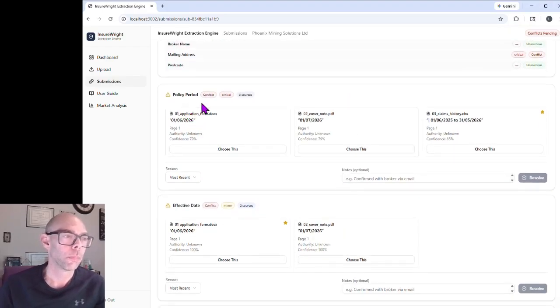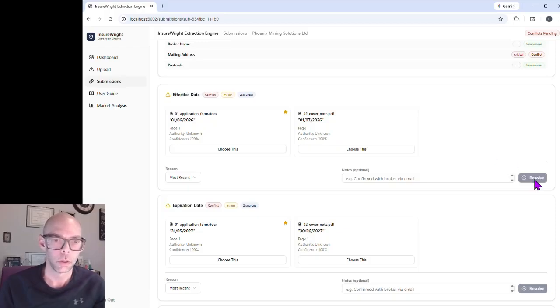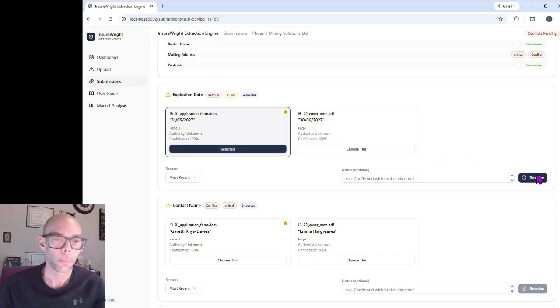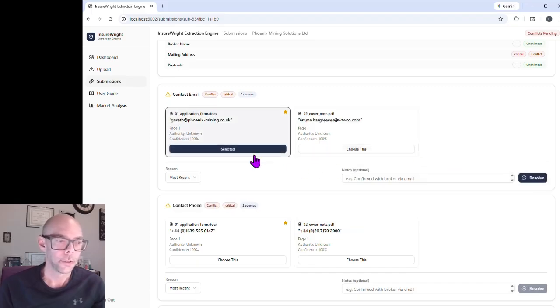So the next is the policy period. I have a conflict there. It has suggested that the policy period should be this value here. Go ahead and select it and resolve so we can move through it. Same thing, effective date. I'm just going to default to whatever it is defaulted to for now. This will click through then, and we will resolve all of the open conflicts in this package.